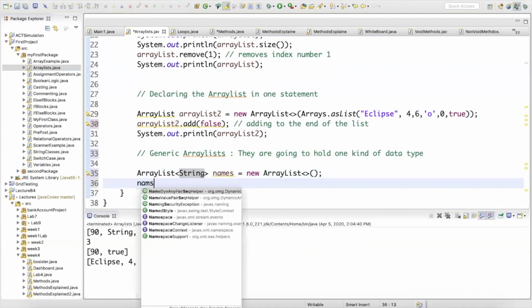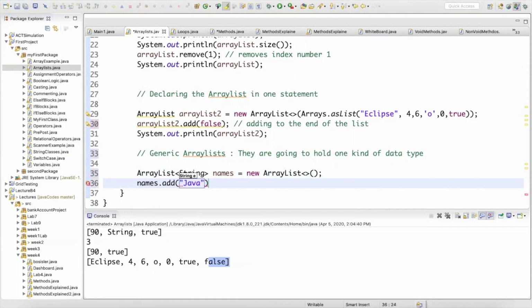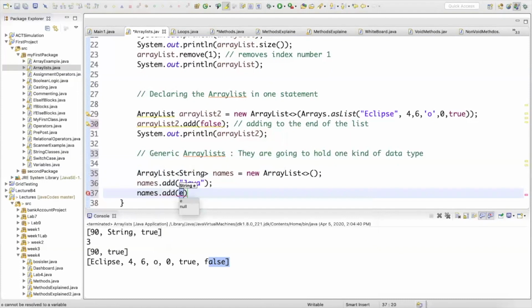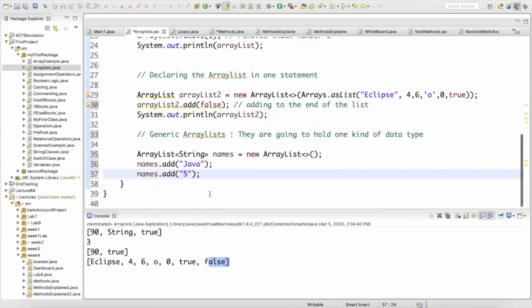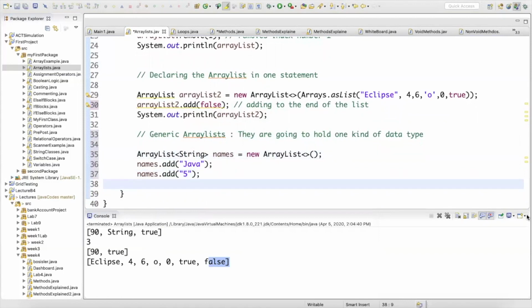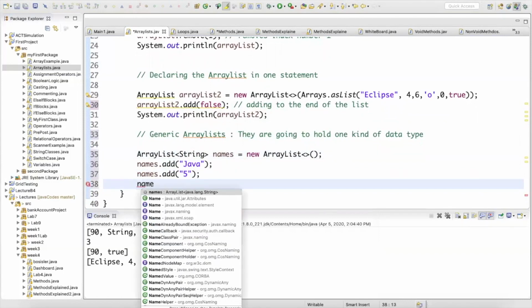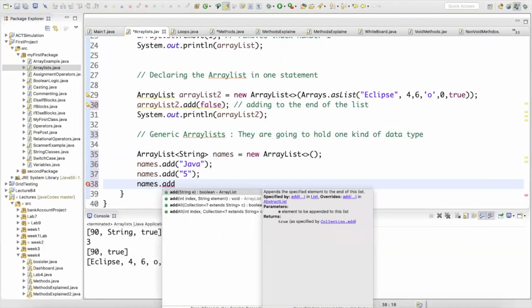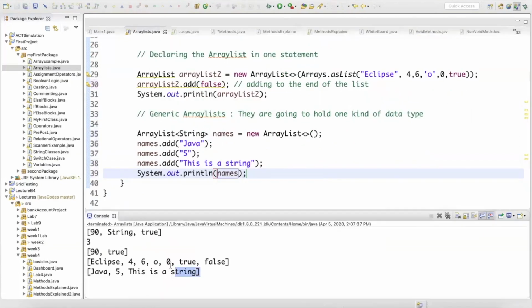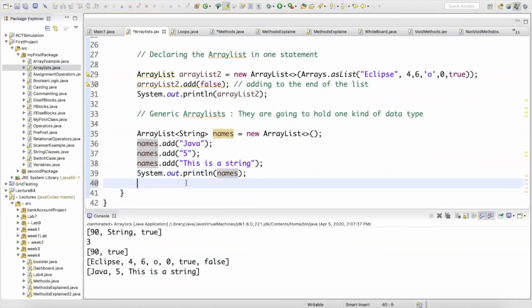So let's add the values. Names.add. I can assign string. Now I'm going to try to put some integer, and it will give me an error because I can only put strings. So I will surround this integer with double quotes and make it a string. I will add one more element to my array list, and then I will print it out. When I run this program, I will see values in my array list. I can create generic array lists for all kinds of data types.